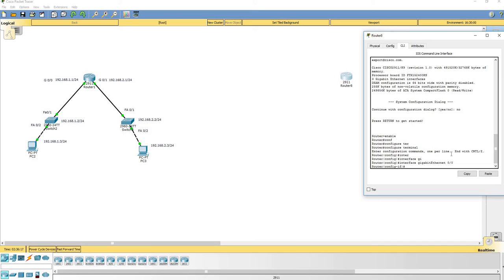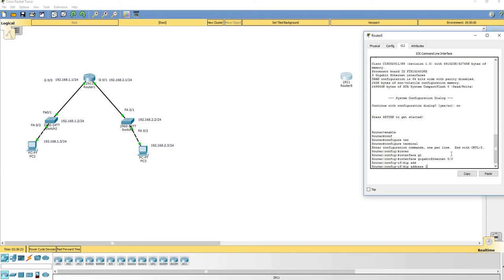So what exactly do we want to give it? We're going to give it an IP address. So IP ADD, tab, 192.168.1.1. Now, this IP address command is not completed by only giving the IP address. The one other thing you're going to need to give it is your subnet mask.